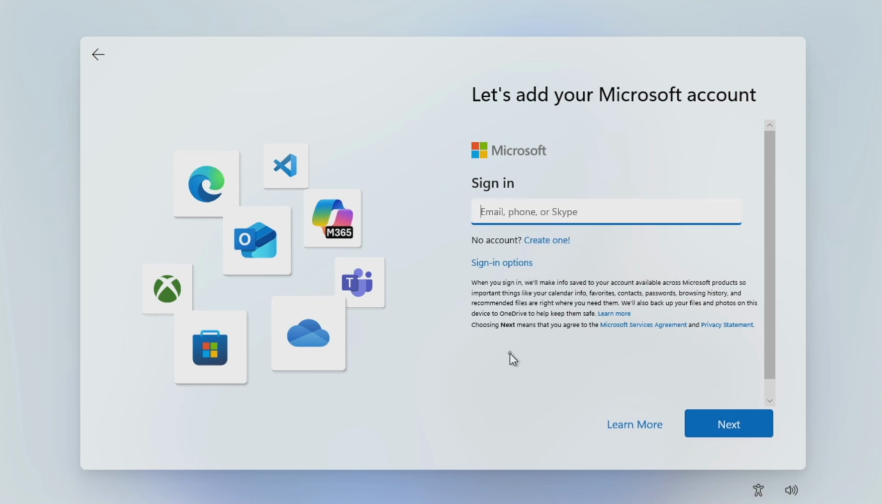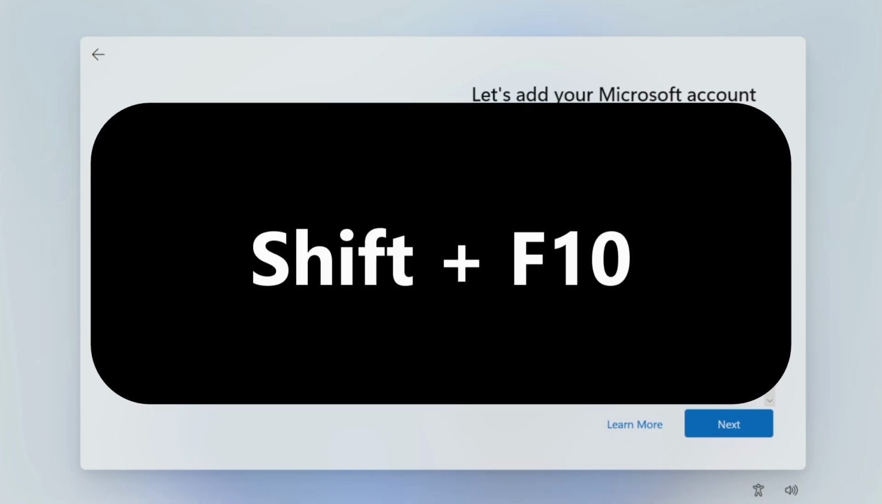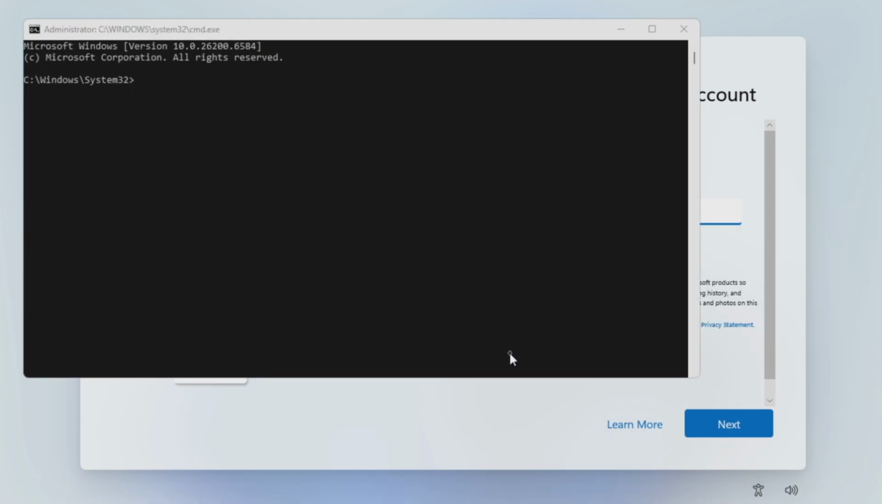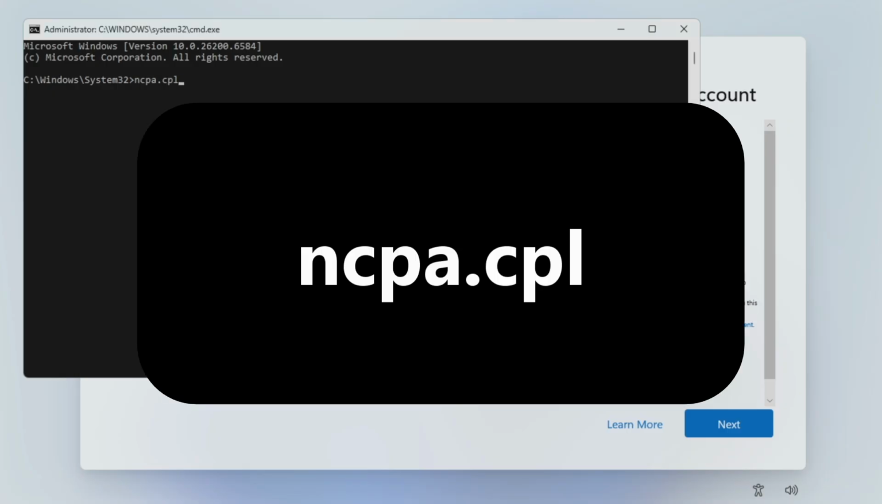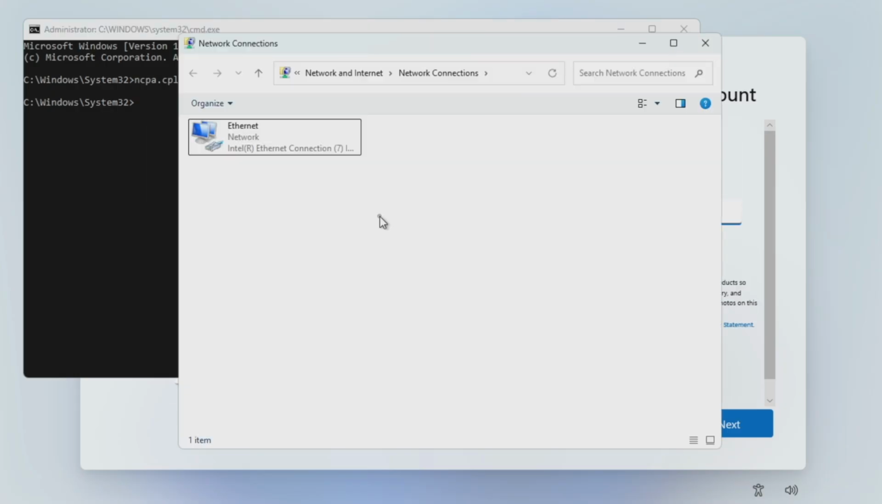However, if you want to not use a Microsoft account and force a local account on here, let me go ahead and show you those steps right now. So if you do Shift F10, it will force a command prompt window to pop up, and then type in ncpa.cpl and hit enter. And this is going to make it so that the network connection settings section pops up.